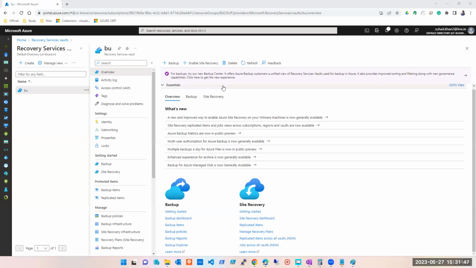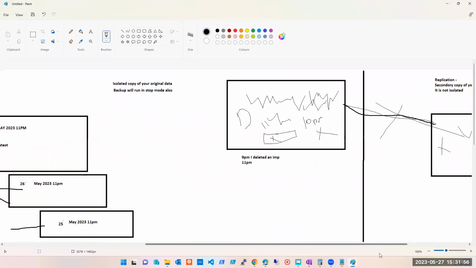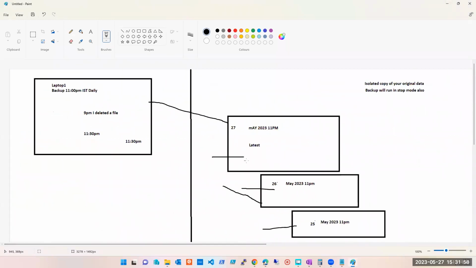Okay, so any questions, guys, till now, whatever we have covered before I go to the Azure section? Any questions on generic backup, replication, high availability, whatever we have been discussing here, restore from older version? Generic questions. I'm not talking about how to restore from Azure or how to take backup on Azure. That we are going to start now. So any questions, guys, till here on the concept?